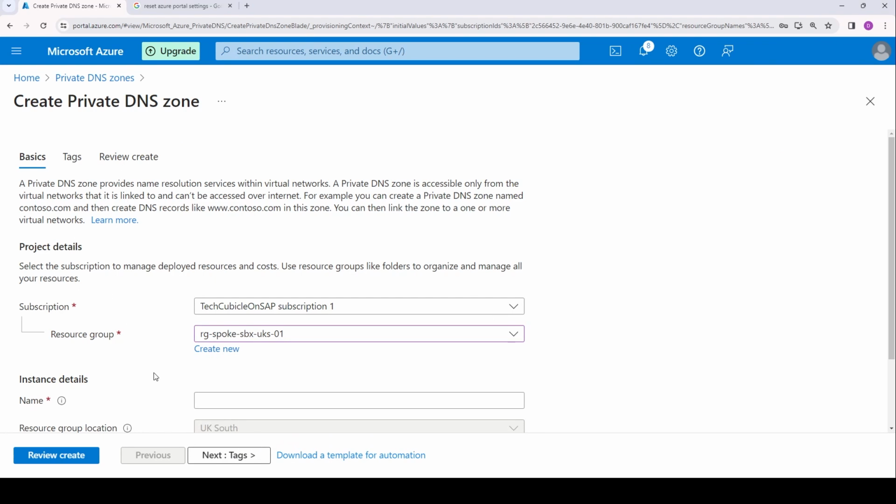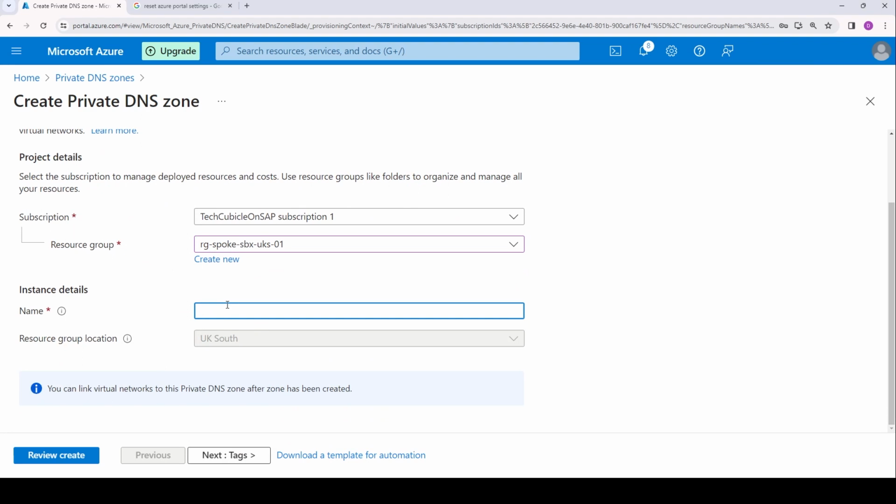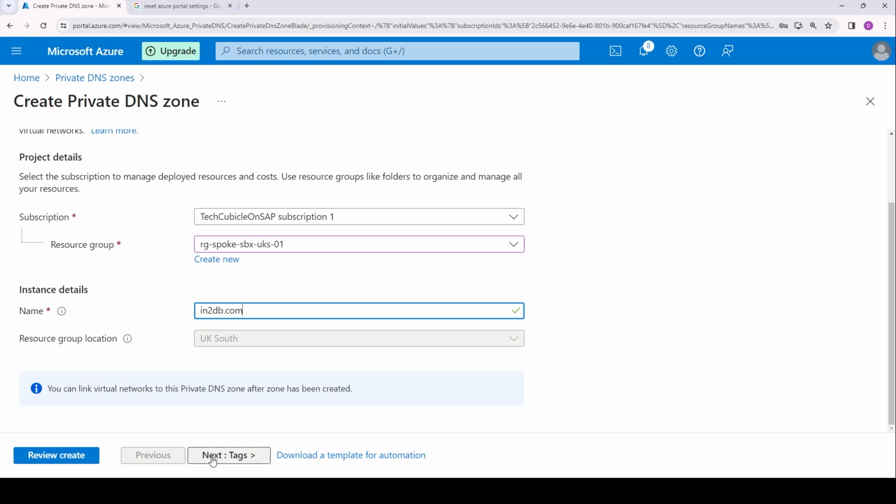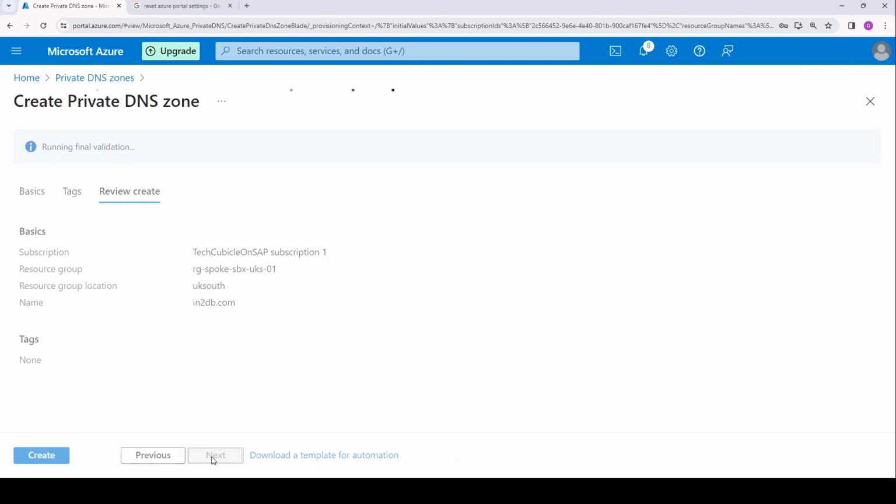We give it a name which corresponds to the DNS name we will be using. This will be the FQDN of our internal services. When Ansible Playbooks for SAP deploys the new VM, this will be the FQDN used for the VM and also for the SAP system. We click Next and then Review and Create to start deployment.